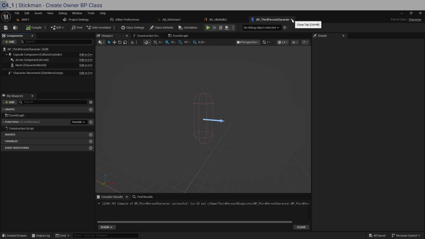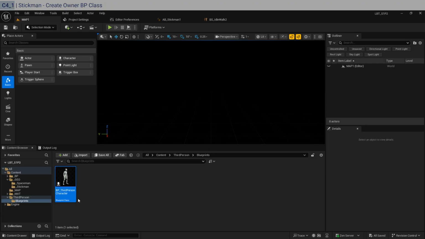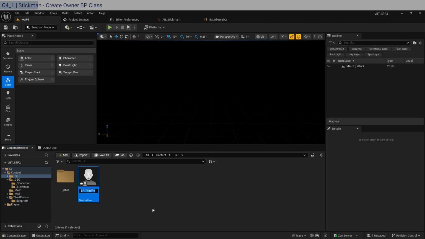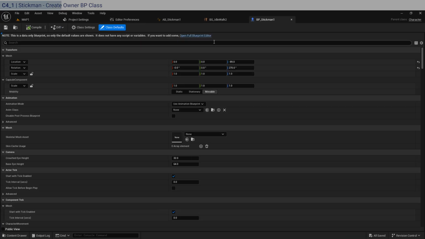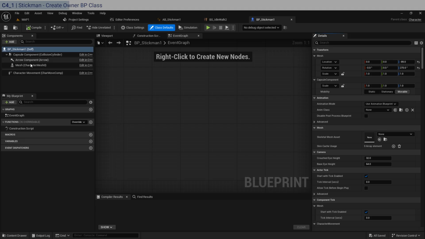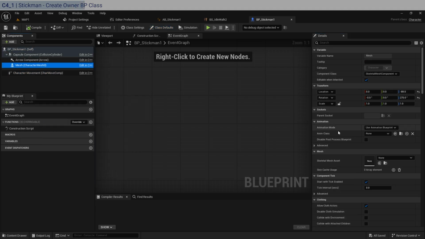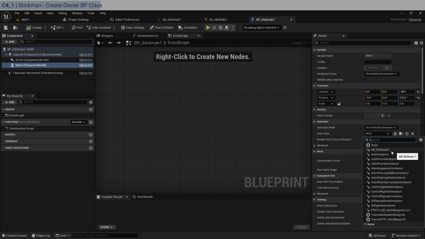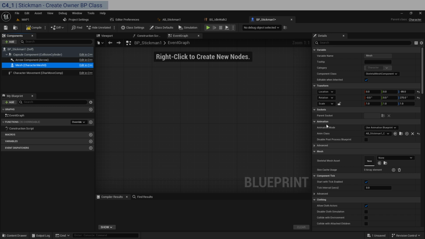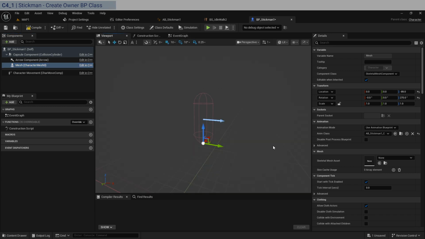So that's that. I don't want to change this, as I said. And so I'm going to drag and drop this into BP folder and copy. Let's rename this to BP Stickman 1. All right. And in order to specify this, I want to, where's that? In the mesh, yep. And in here, animation mode, use animation blueprint, and we select our own, which is over here. That's that. And let's just see the viewport.